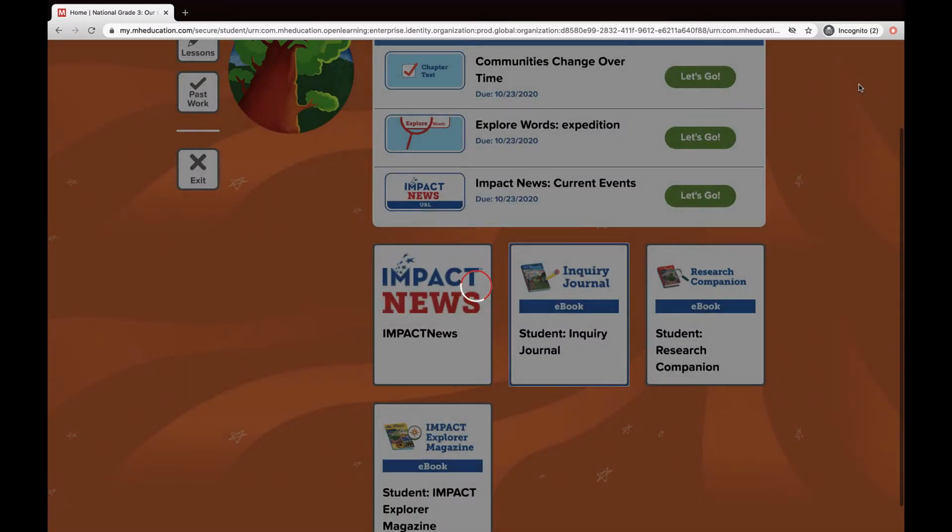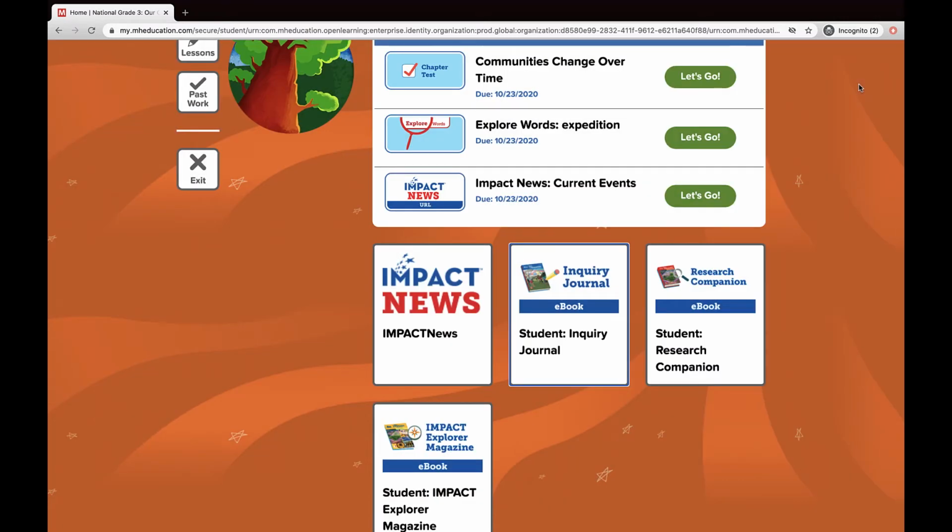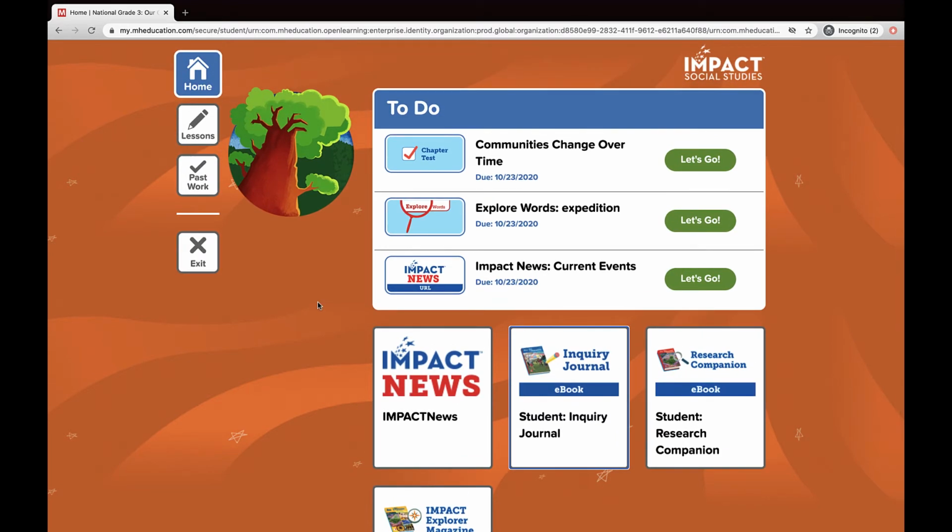All right, I'm going to go ahead and close out of that, and I encourage you to try that and experience that with both the inquiry journal and the Research Companion, and of course, your Impact Explorer magazine too. Whether you have these in print, you always have all of the content online as well. All right, so that's one way of looking at the content of all that material that's part of Impact Social Studies.